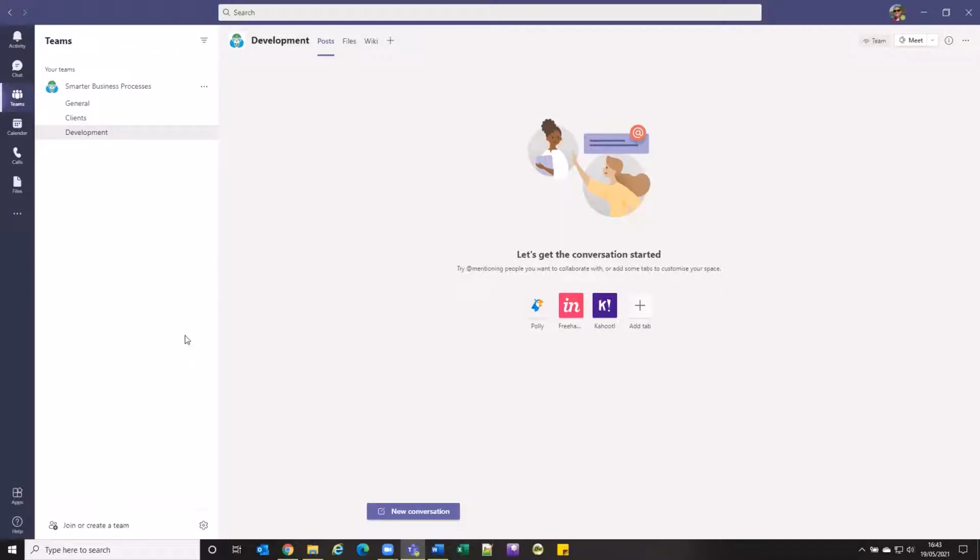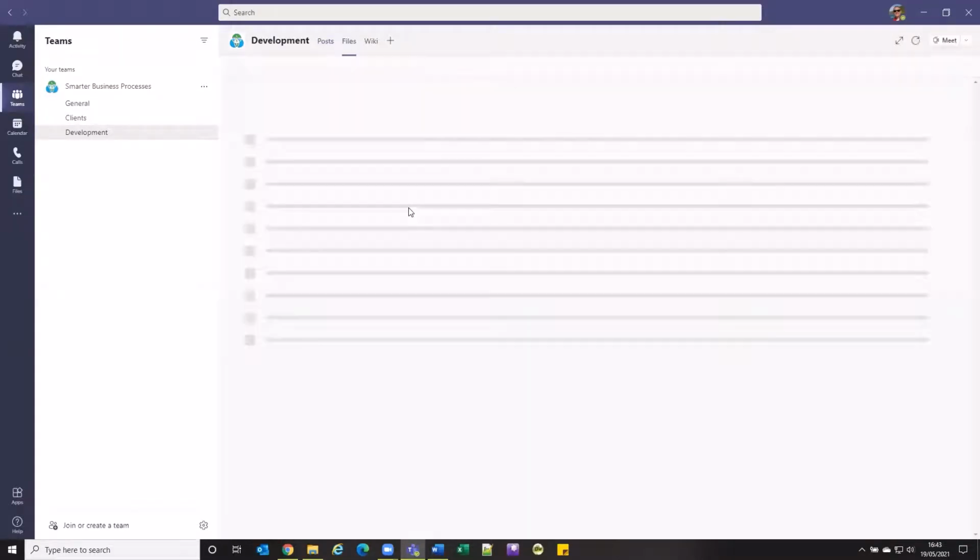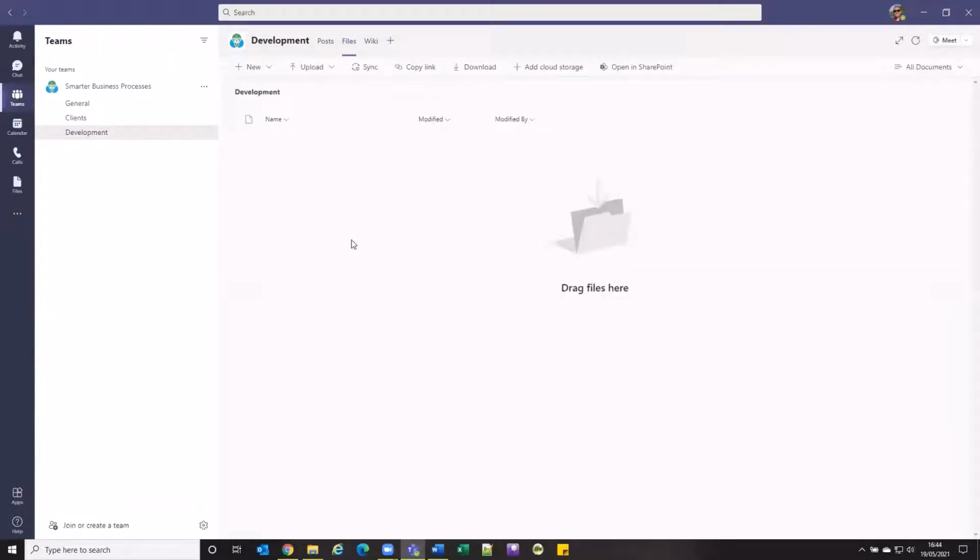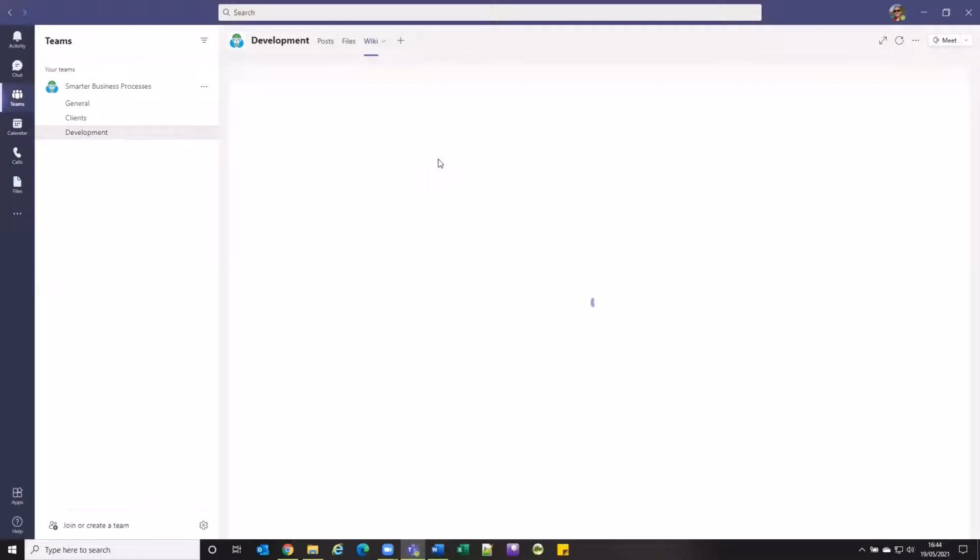We've got tabs along the top here. Now the posts is for instant messaging and communication. We've got a file section where we can share documents, and you can even sync that with OneDrive as well, so that's quite useful. And we've also got a wiki area, which is basically a data repository, like a library. Okay, now it's within these sections along the top that we are going to add a new tab. And that's where we can actually pull in other data like from Smartsheet.